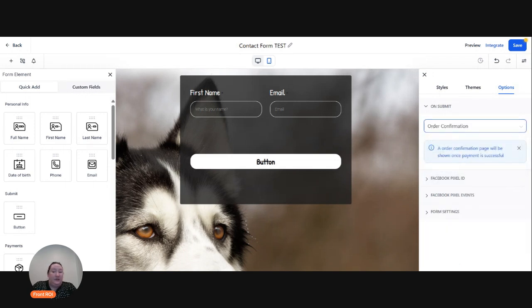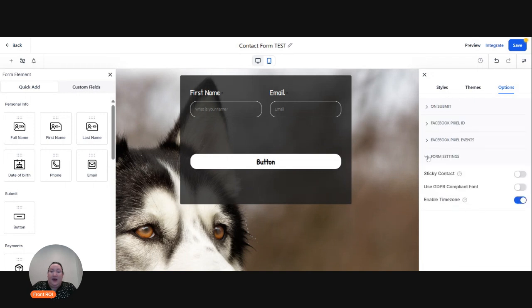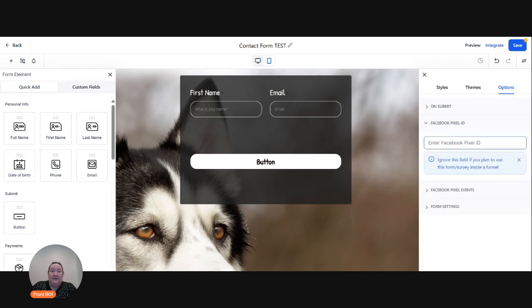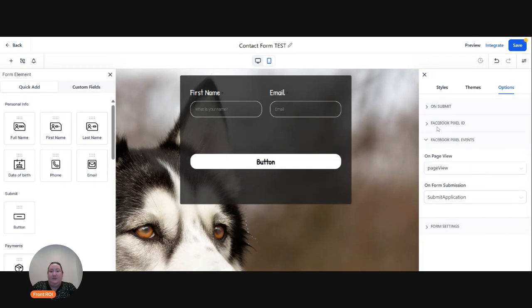You can also do an order confirmation. So once an order is successful and they submit that, it'll go ahead and confirm it. And then if you have pixels, so if you're trying to track data, this is going to be where you would input that information. If you need help with Facebook pixels, you can let us know. We're happy to help with that. And then you would select what your ID is, as well as the events that you want to happen. Obviously, on a form, you want submit application, which is the same as submit form. This way, it tracks every time someone submits a form.